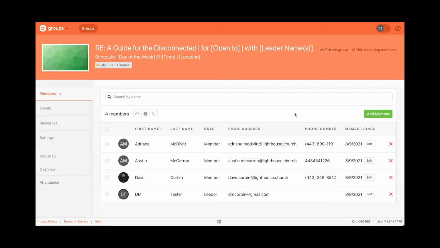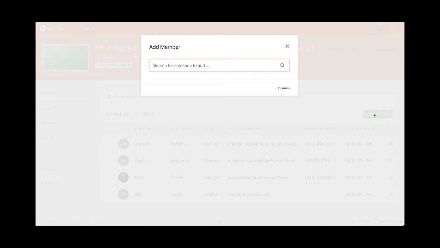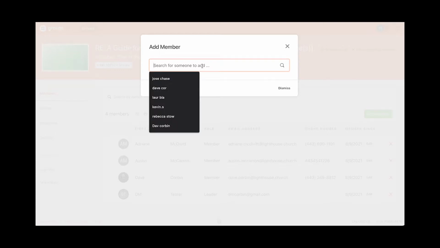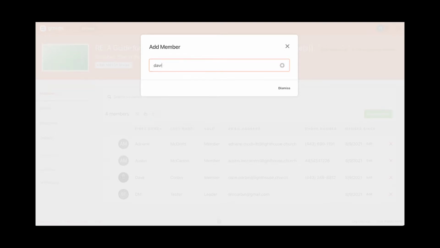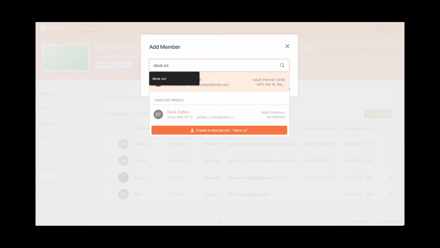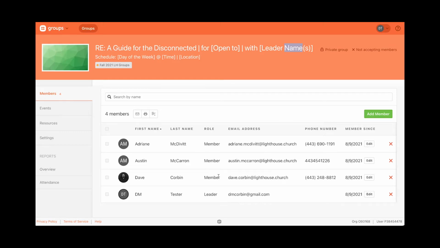Now, if you do have somebody that you need to add manually, you would come over to this green button right here and click Add Member, and then you could just type their name in. It could be even just part of the name, and it'll load up here, and you can see, okay, here's somebody that I could add. And so you can add people manually that way.